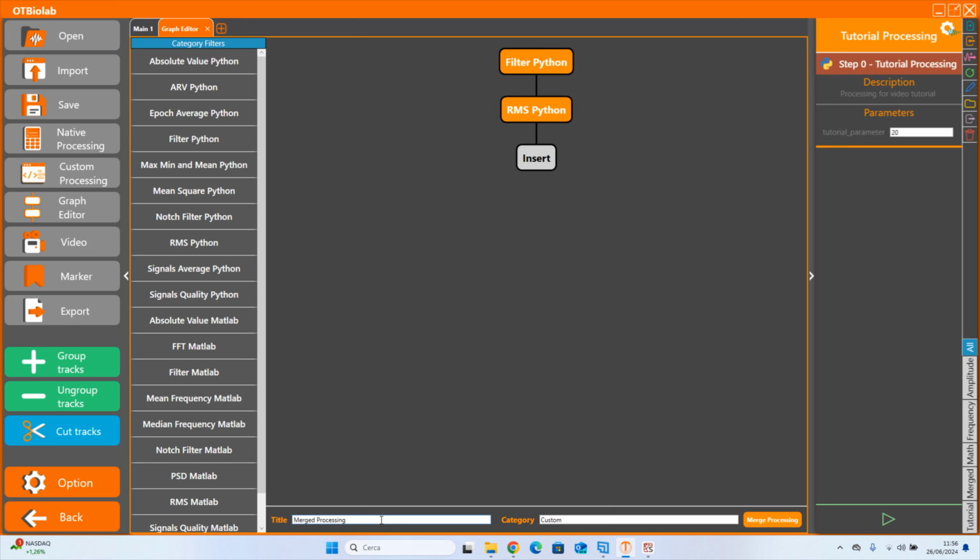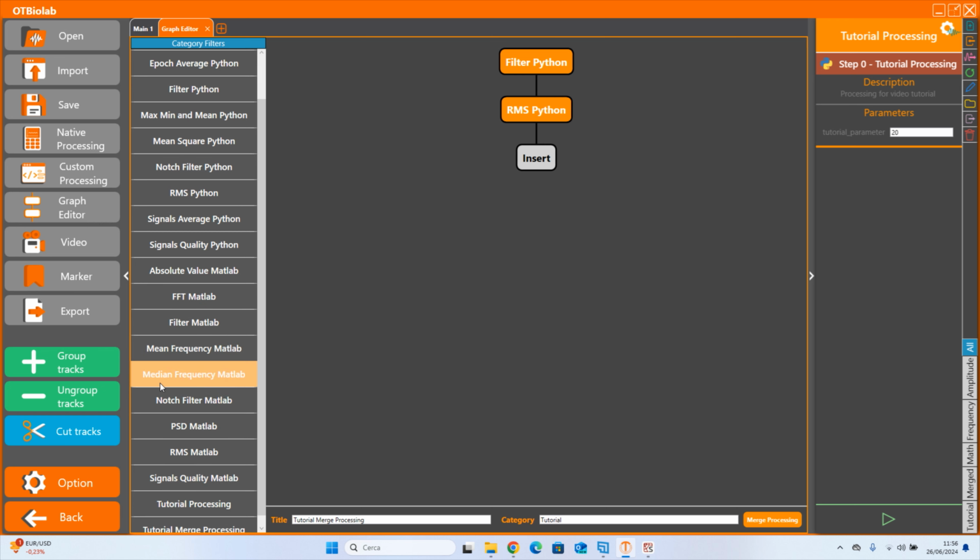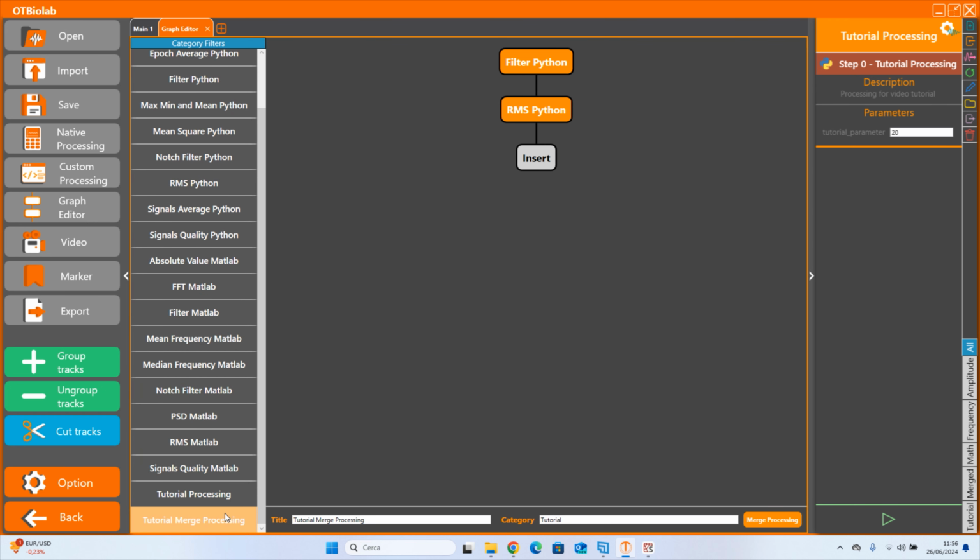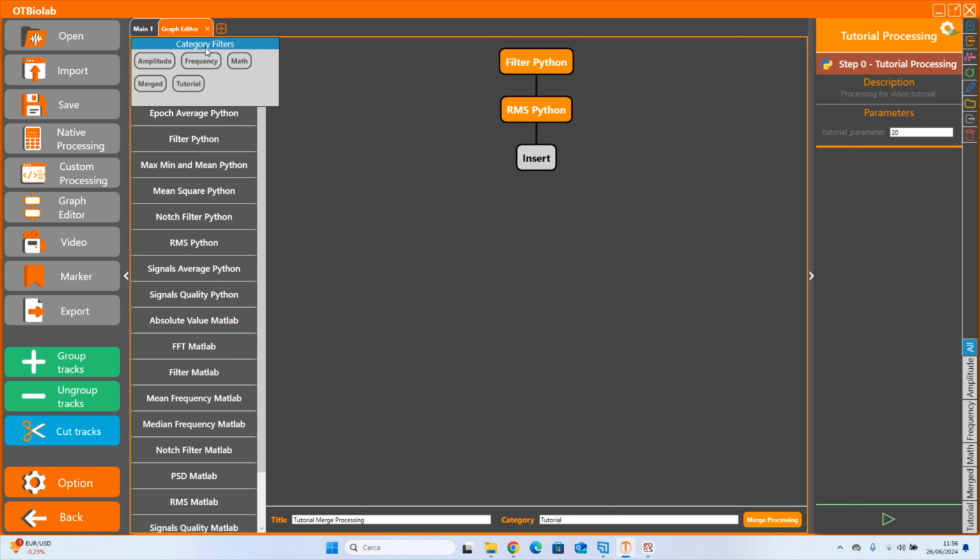Here we can add, for example, tutorial merge processing and the category. Let's add the tutorial one, the classic one that we already created before. I can create merge, and so now we should be able to find this new processing here. So let's just go back, or just give it a look.